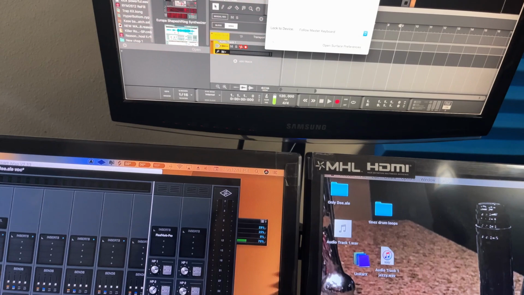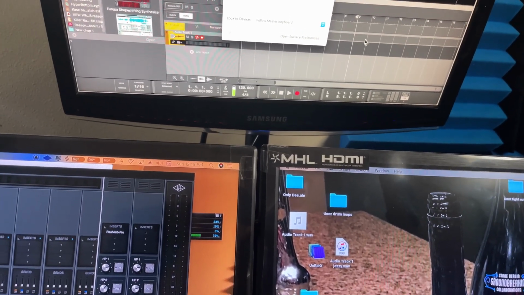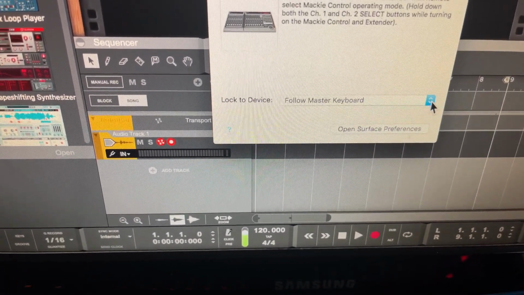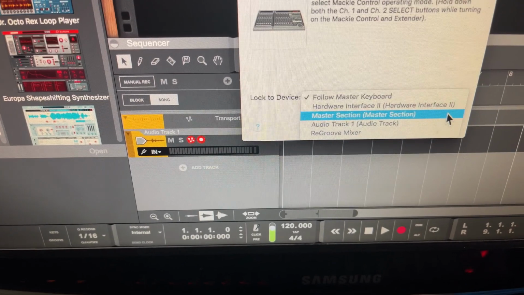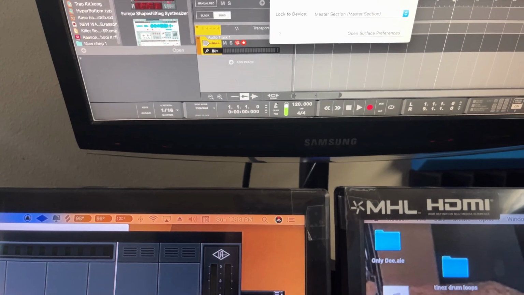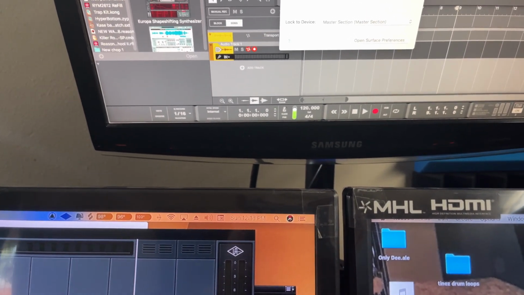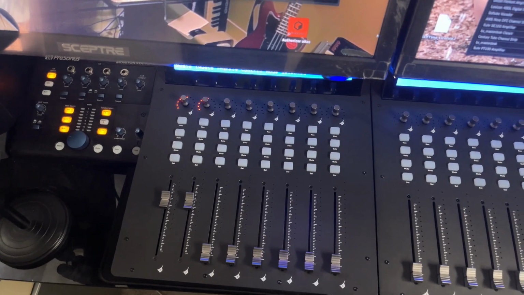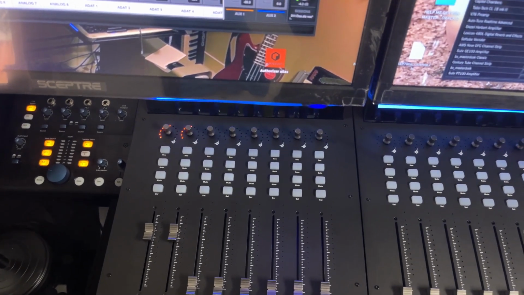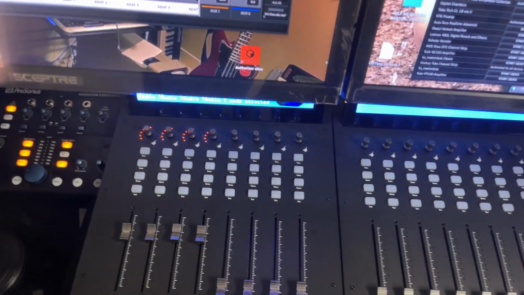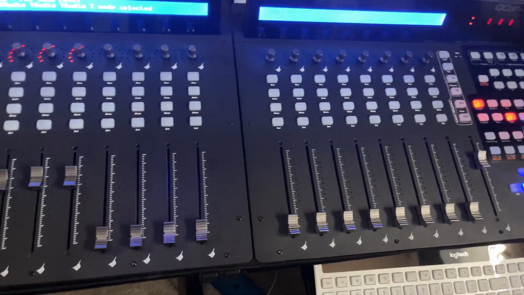Options, control surfaces. By default, it's going to be on follow master keyboard. We're not using the master keyboard. We are using the master section. Bam. Follow master section. Now let's go to track two, create new track. Track two moves. Do it again. Track three, and so forth and so forth, all the way up to 16 tracks.